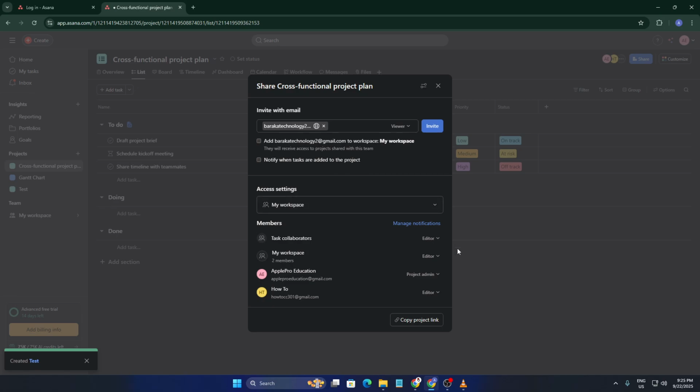There's also an alternative method. Instead of inviting directly, you can copy the project link and share it through email or chat. The guest's access will still depend on the role you assign. This is handy if you want to quickly send access without manually typing in addresses.